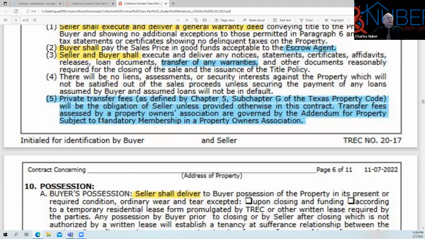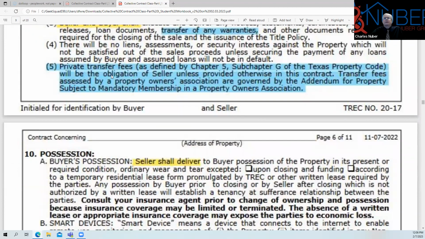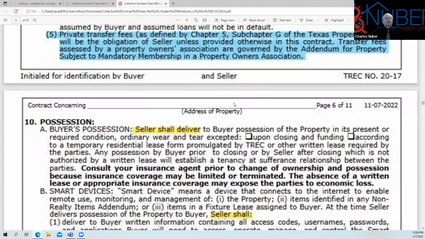Transfer fees assessed by a property owners association are governed by the addendum for property subject to mandatory membership in an owners association. Private transfer fees. There's three. There's an HOA in Houston that charges a private transfer fee. There's Castle Hills, and there's also Lantana. Those three were grandfathered in. They changed the law to where they cannot establish more private entities to collect a fee.